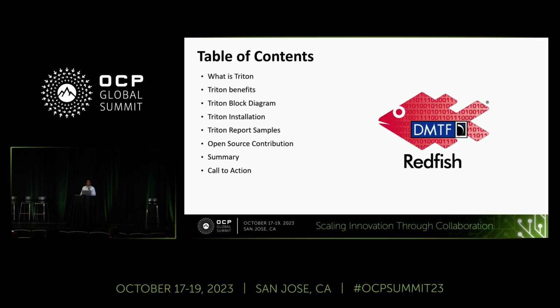Here's the agenda. We wanted to share what is Triton, how this is going to benefit you, the typical overall block diagram of how Triton works, how we can deploy and get started with Triton, and we wanted to share about the open source contributions, and finally a call to action.